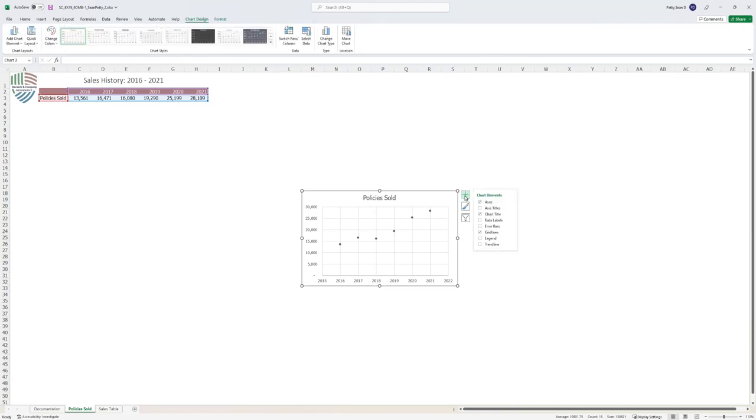So here I'm going to open this up for my chart elements. And I'm going to come over here to trend line. I'm going to expand this. It's going to show me some different things. And we're going to look for a linear forecast. So we're kind of doing a regression analysis on this, it looks like. So let's do a linear forecast. I'm going to go ahead and select that.